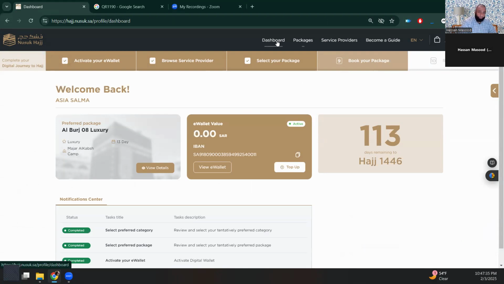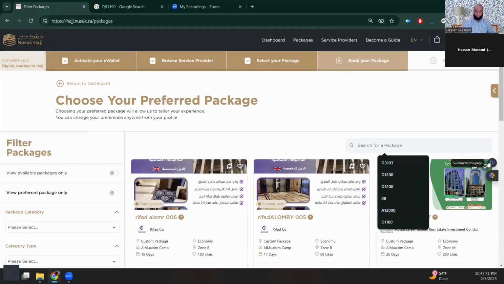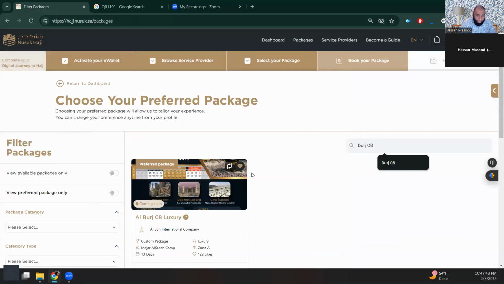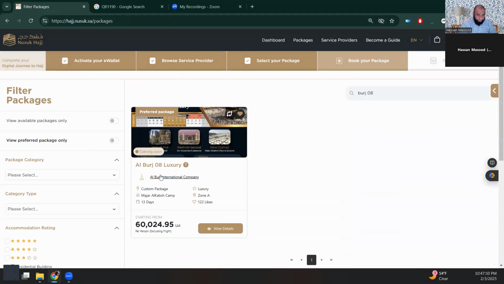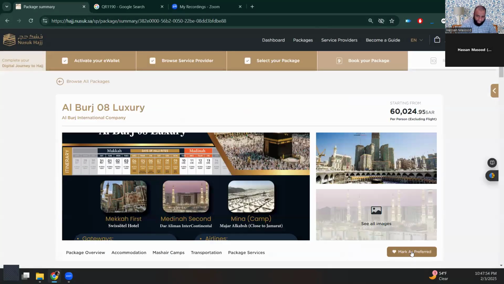So we are going to go from dashboard. You're right here. You see, oh my goodness, the cart is out. We're going to go to packages, and very quickly, we are going to type Burj 0808 and enter. And it shows up our package right here. You click on it, view details. By the way, if you click mark as preferred, it will show up in your dashboard as well. But let's say the mark as preferred also was gone. So you're doing this from scratch.